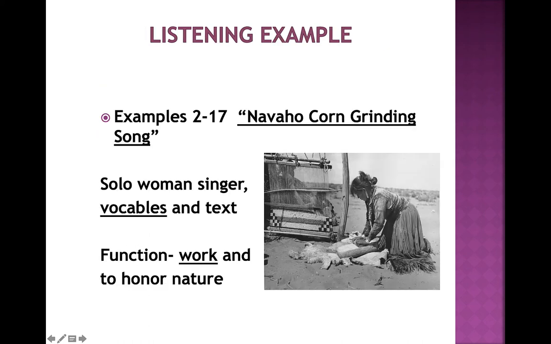This example from the Navajo exemplifies that music is also used for work. Example 217 is the Navajo corn grinding song. In this excerpt, you'll hear a solo woman singer grinding corn, very similar to what you see in the photo.